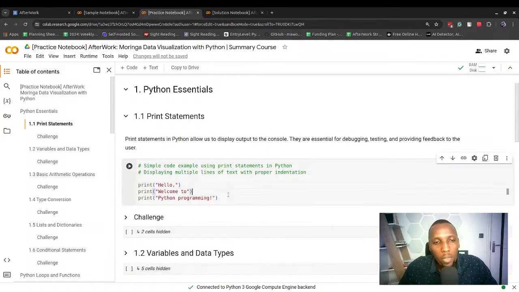So in this case over here, we are going to have these lines of code. There are 3 of them. So print hello, print welcome to, print Python programming. So let's run this cell, and we are going to print.